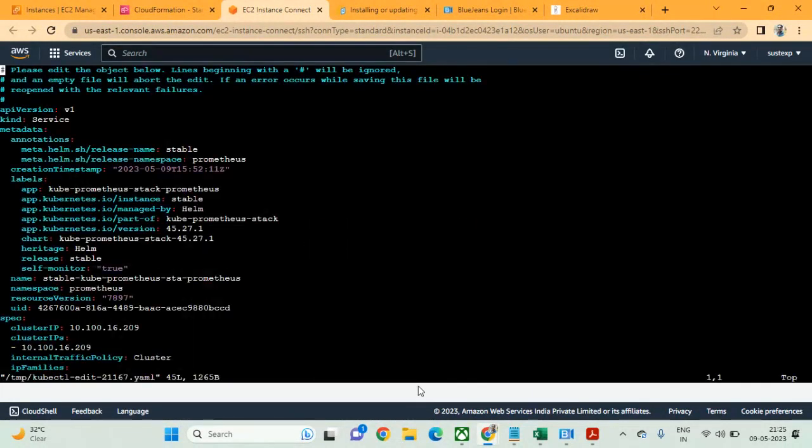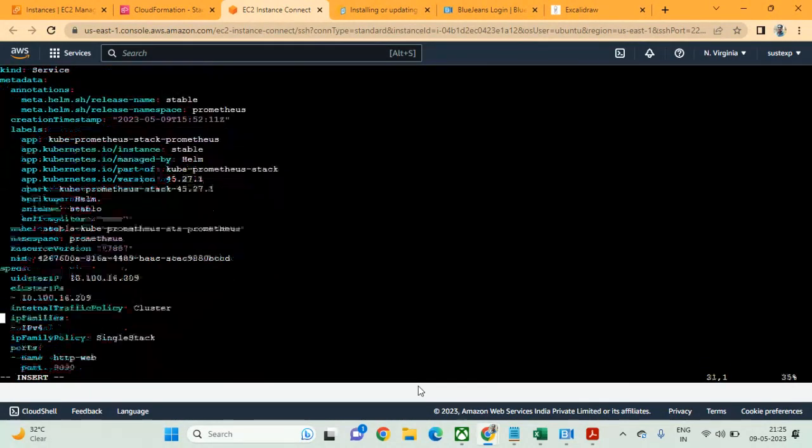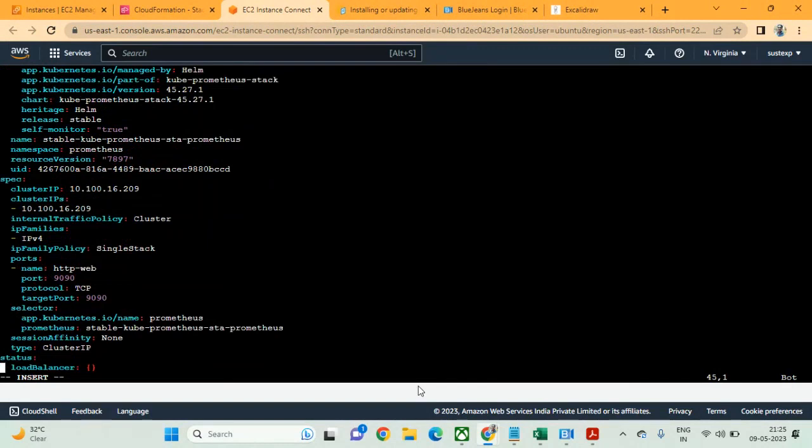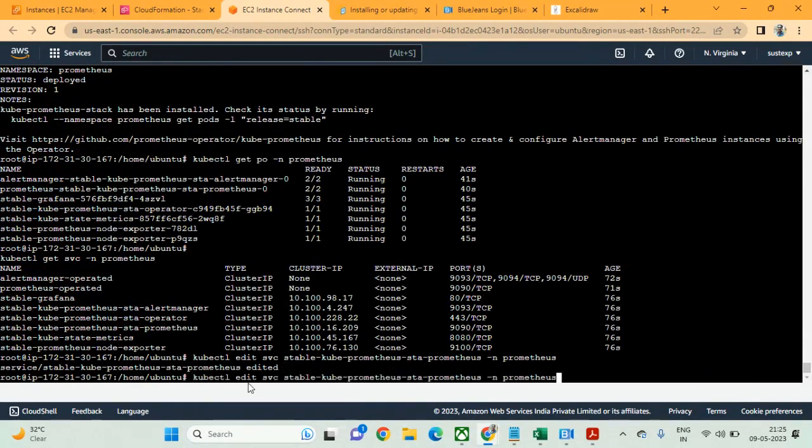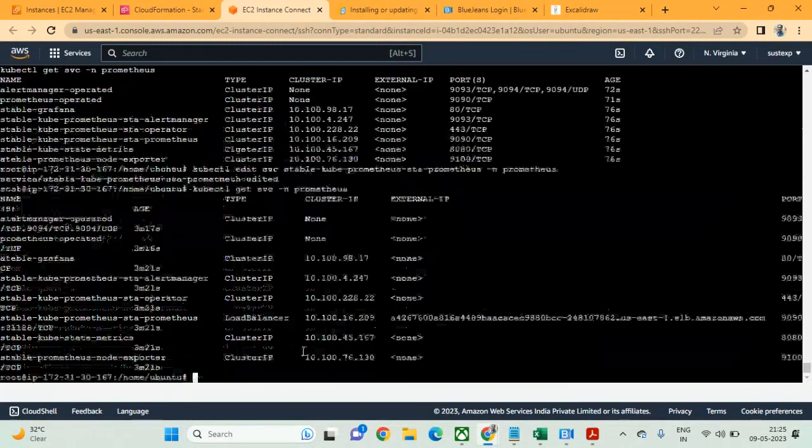Now search for the type. Type here is cluster IP. I have to change it to load balancer. Okay. It is changed, :wq. Edited. It is showing edited. Now see, this service is changed to load balancer, and you have got an external IP, load balancer IP, that is this one.